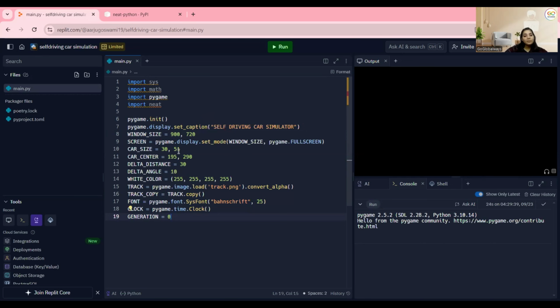The car size, I'm setting up the parameter of the car, as I will have the picture of the car. So you need to set up the X and Y for the car. So 30 is the width and 51 is the height. Car center, actually you need to set the center of the car, like where the track is and where your car should have its position. So this is the X and Y coordinate we are giving. Delta distance, because it has to maintain a particular distance, so I'm just taking it as 30. Delta angle, because it has to make an angle, that's why it's 10. The color is white.